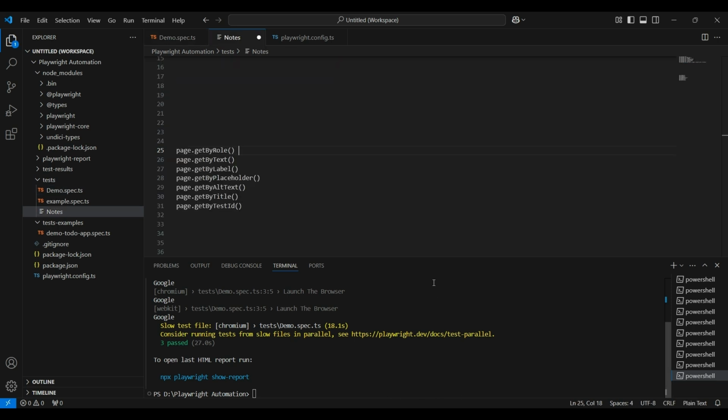Playwright has recommended some built-in locators. These are all Playwright's built-in locators, and we cannot use these locators in any other automation tool. They are page.getByRole, page.getByText, getByLabel, getByPlaceholder, getByAltText, getByTitle, and getByTestId. So now let us see one by one.